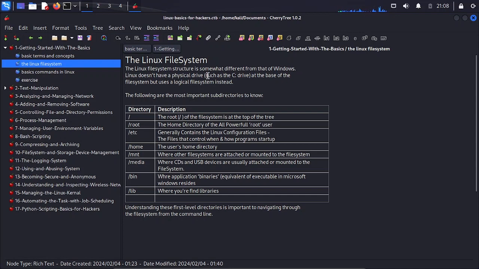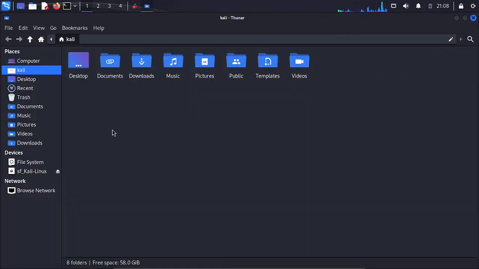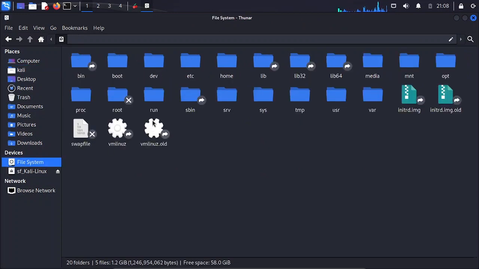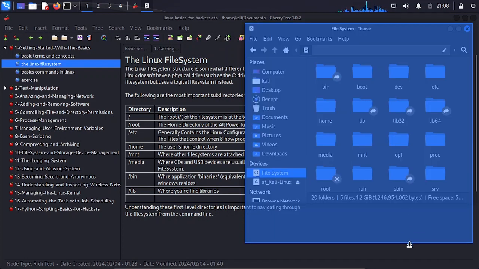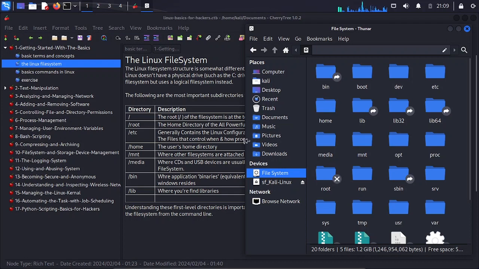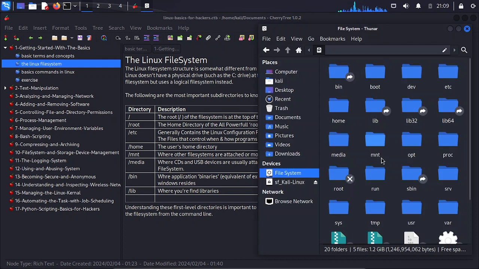the Linux file system. This is the root system. Let me open it here. If you go to the file system and click here, as you can see, there are tons of folders out there, but these folders are partitions created based on logical file systems, unlike Windows, which has one drive under which all the installable folders or installable software are located. But in Linux it is different.